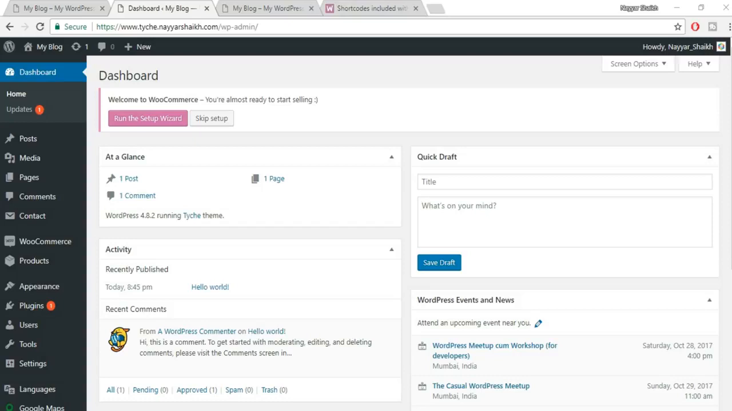In this section, we'll see all the WooCommerce settings. So if you're following me, you will see something like this widget over here. It says welcome to WooCommerce. You're almost ready to start selling. Now you have two different buttons over here. The first one says run the setup wizard, and the second one says skip wizard. Now you have to click on this one which says run the setup wizard.